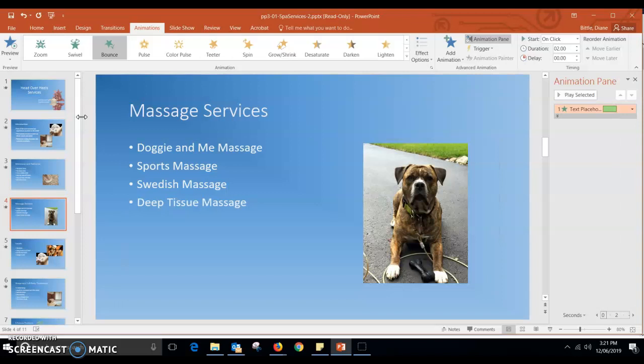I'm happy with it. Let's see if we have any effects. We can bounce it in as one object or all at once. Okay, right now by default it's by paragraph. Now I like this animation, so now I want to copy this same animation to this bulleted list on slide 5. So just like the Format Painter you have in Word, you have Animation Painter.